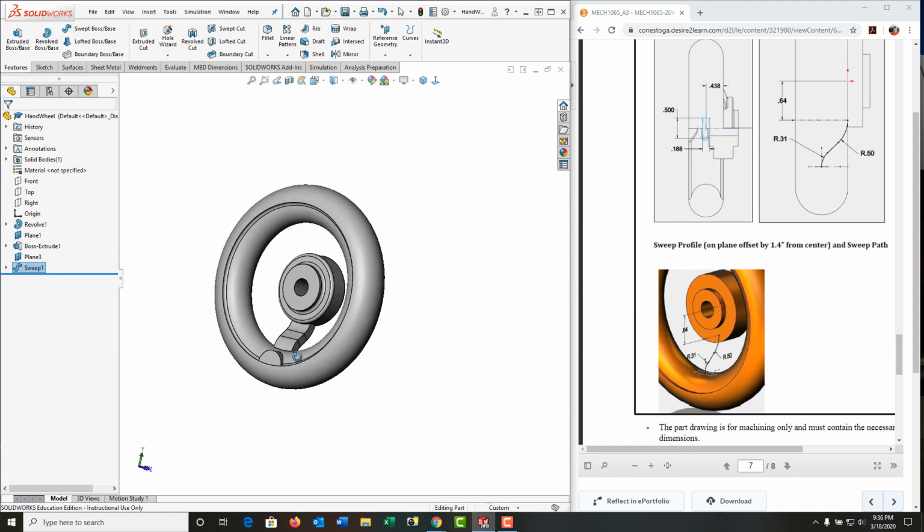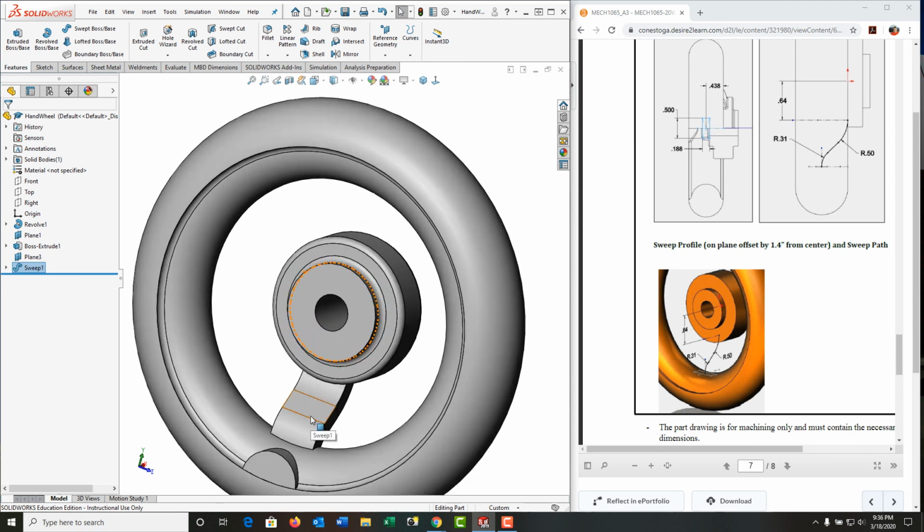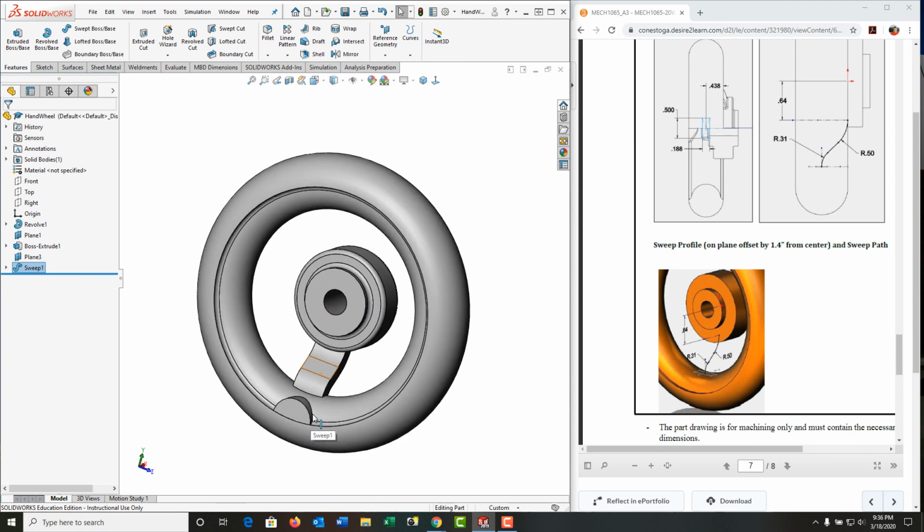So there's not much left here. I'm going to pattern this around. I might want to fillet it before I pattern it. I need to get all the fillets around the edge of this and the edge of this yet. Add my hole wizard hole here and the simple cut for the keyway. And then you're done. You can hand it in.